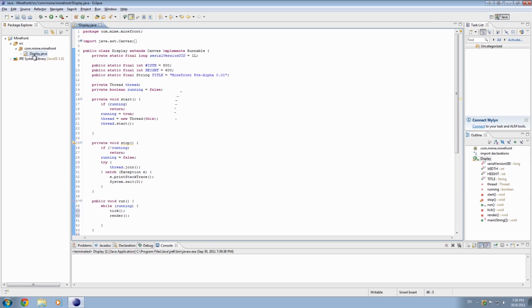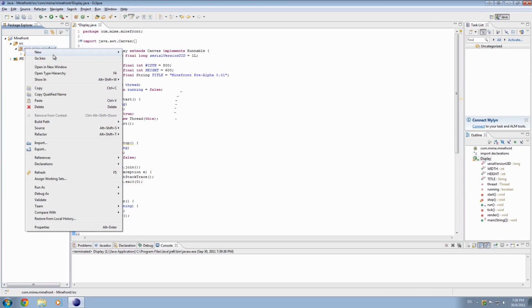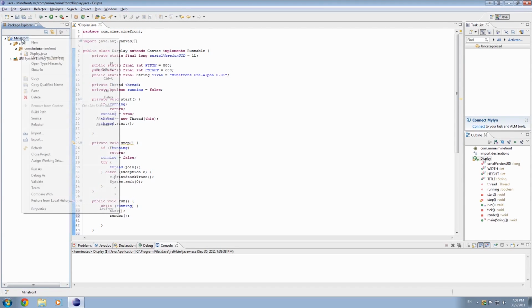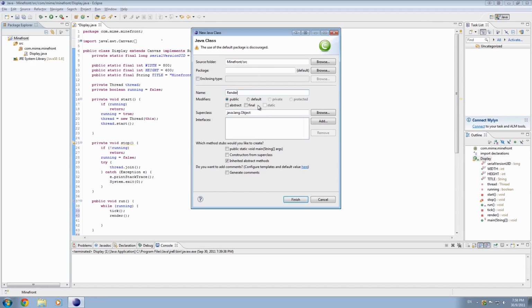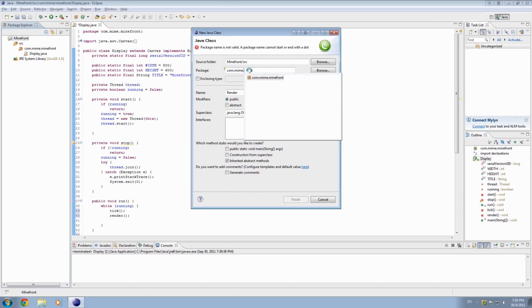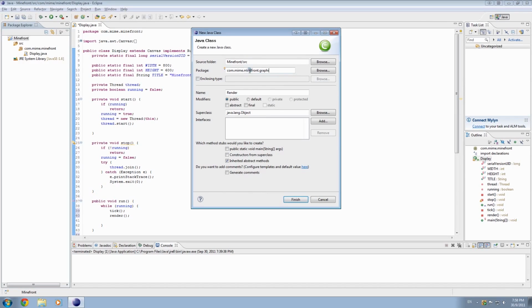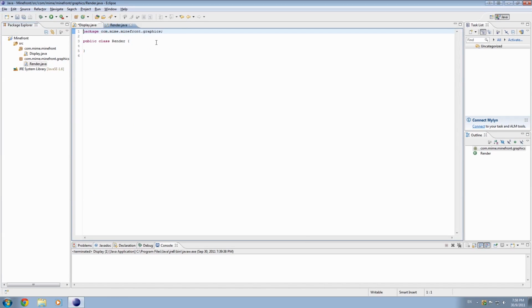But the thing we're going to do now is create a new class. So you can right click here, go new class, and we're going to call it render, just for now. And we're going to put it into a subfolder in Mindfront called graphics, because graphics is going to contain all the stuff that's going to actually render stuff to our screen, and this is sort of going to be our main rendering class. Hit finish.